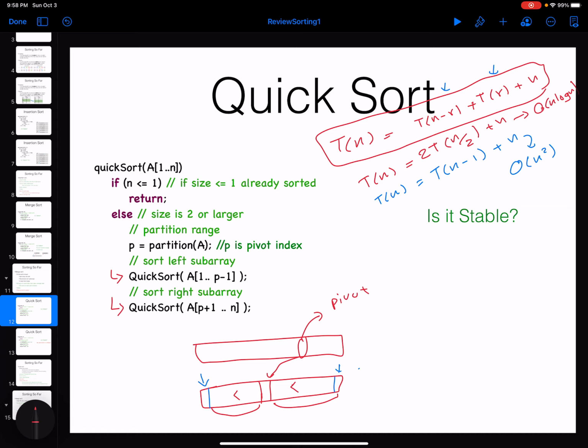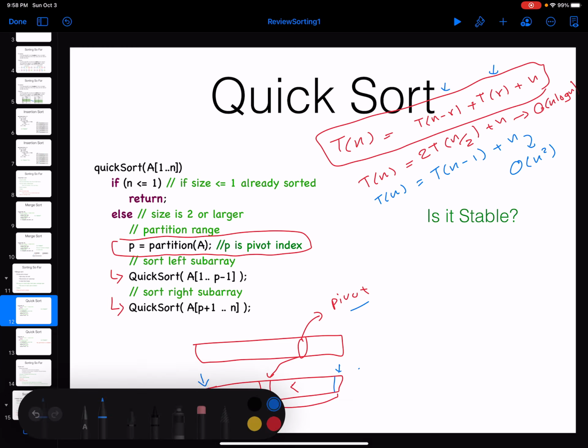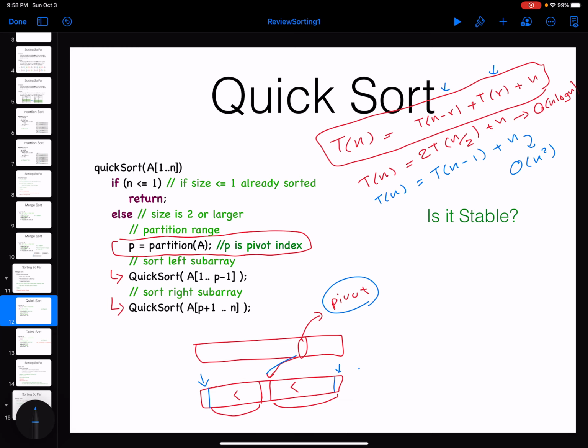So you can see that in quicksort, the part that changes the order of the items is the partitioning part, where you find the correct position for the pivot, put it at its position, and then change the position of all the items and partition them around the pivot item. So you put all the items smaller to the left of it and all the items greater to the right of it.